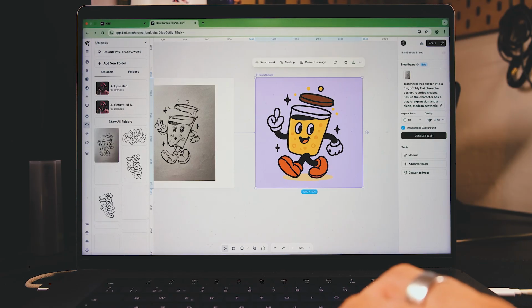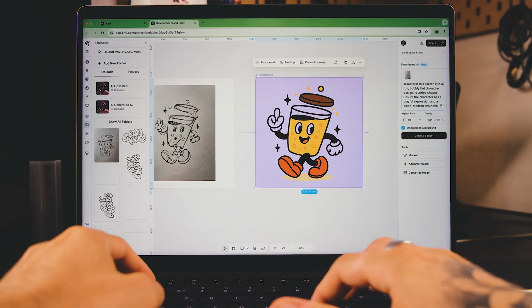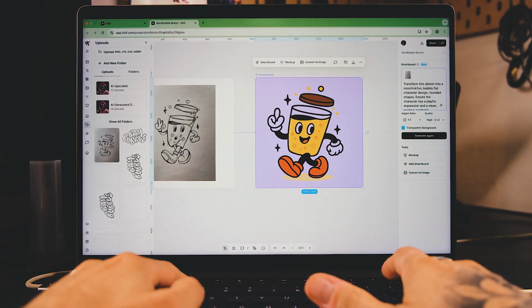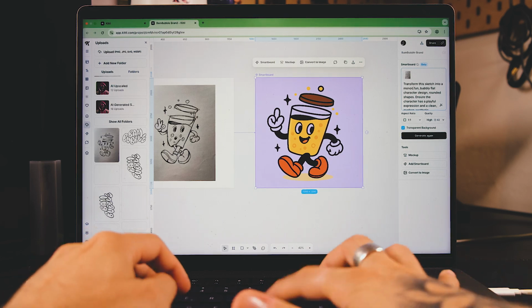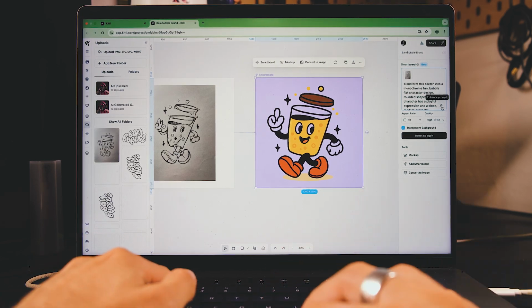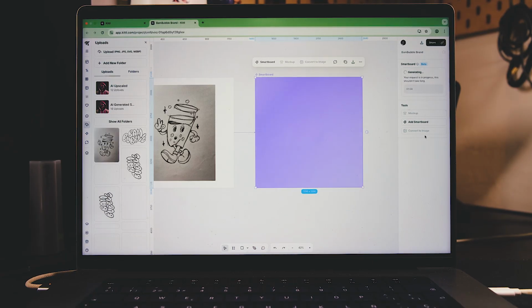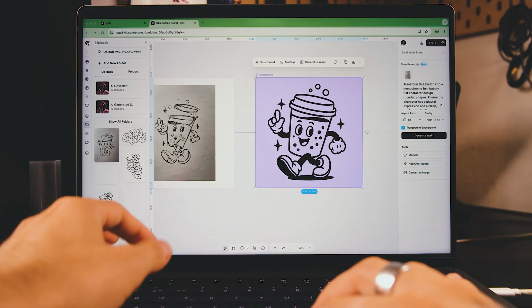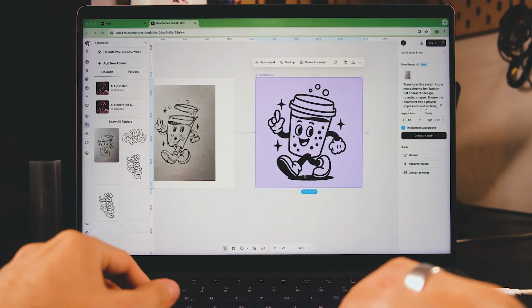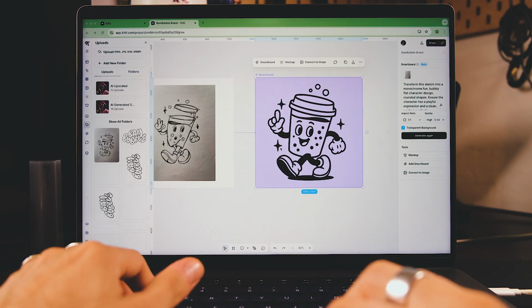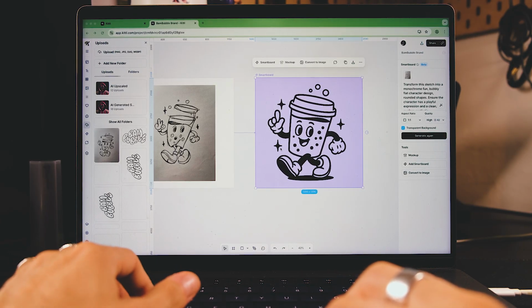So I'm gonna make sure that I say that I don't want it with color. So I'm gonna put this, transform this sketch into monochrome, fun, bubbly. Let's see what happens. Let's tap on generate again. Yep, that's exactly what I was trying to find. You can see that in just a few taps, you can get a character like this.